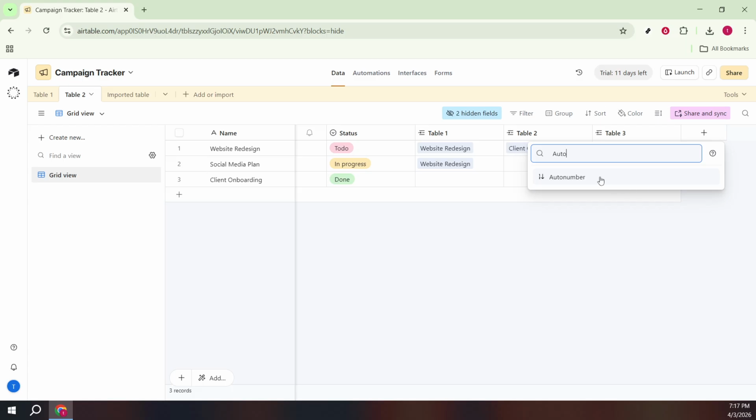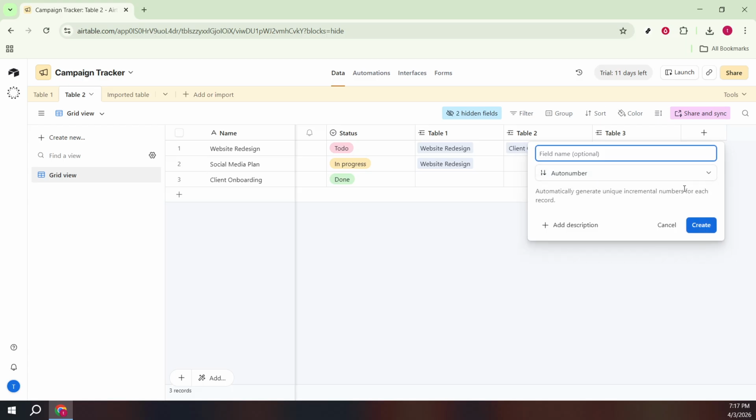Auto number is a special field type that assigns a unique sequential number to each record, starting at 1 and automatically incrementing as you add new records. You don't have to manage it manually, and it won't change when you sort or filter your data, which makes it great for dependable IDs.